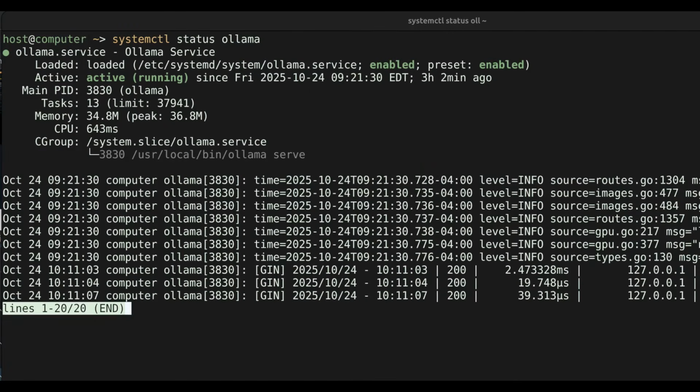Remora will automatically detect Ollama if it's running on your system, but also if you don't want it, that's totally fine too, and it'll just be ignored.